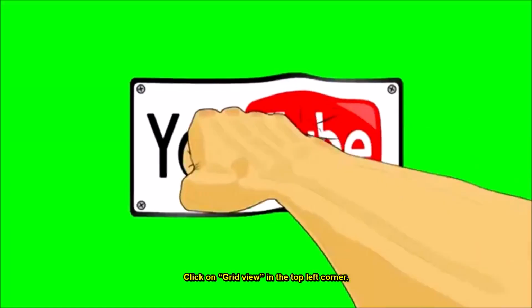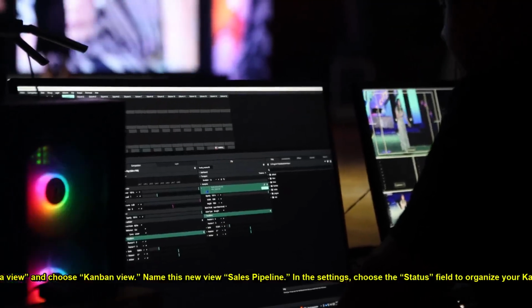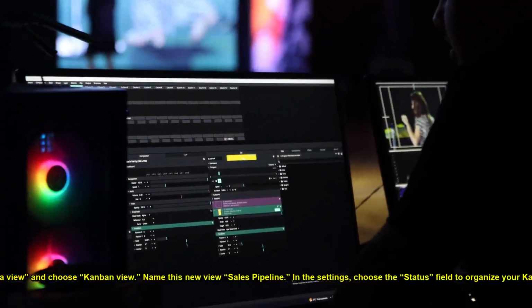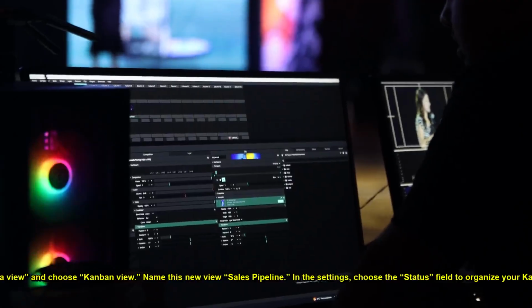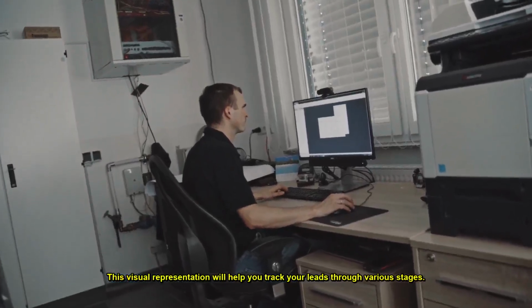Click on Grid View in the top left corner. Select Create a View and choose Kanban View. Name this new view Sales Pipeline. In the settings, choose the status field to organize your Kanban columns. This visual representation will help you track your leads through various stages.